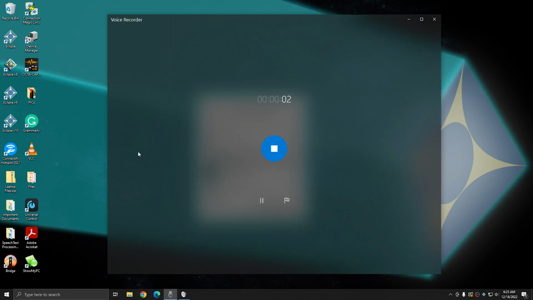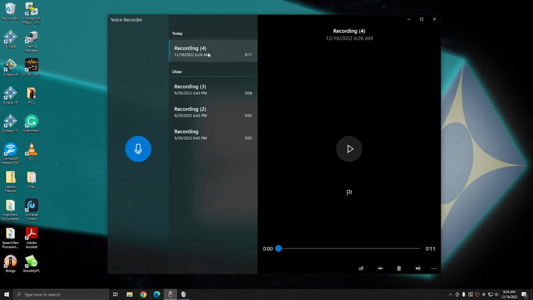And once you hit that, you can begin speaking, and it will record anything that the selected microphone is able to hear. Once you're done testing, just hit the stop button. And now this recording is listed with the current date. And you can simply click on it to play it back.